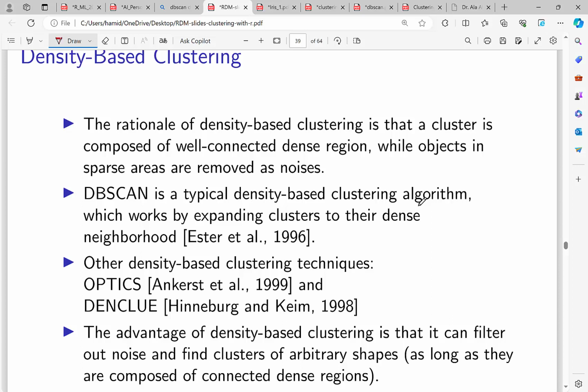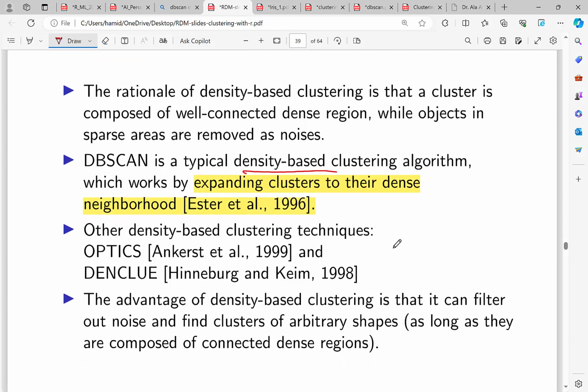Just, DBSCAN is a typical density-based clustering algorithm which works by expanding clusters to their dense neighborhoods, by Ester et al. in 1996. Another thing we see here: other density-based clustering techniques. We have OPTICS, and also others by these scientists.